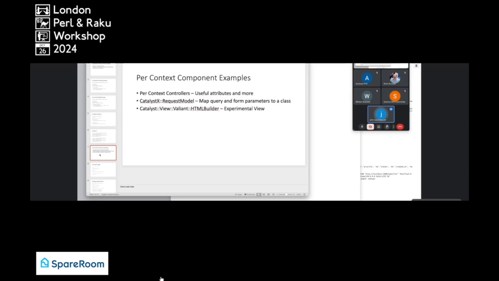A per context controller, a model called CatalystX RequestModel, and actually it's a different view than the one I'm listing here. My apologies, I've updated it. I'm going to show an example of a view that's a per context view. Okay. So let me first show you the application.